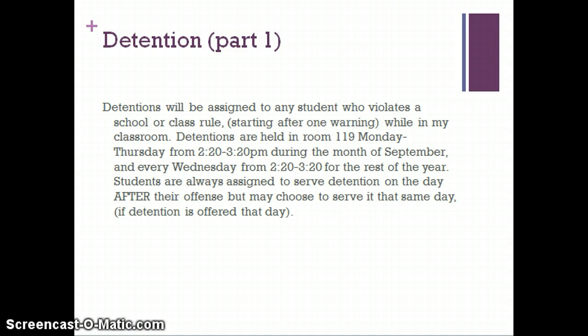Students are always assigned to serve detention on the day after their offense, but may choose to serve it the same day if detention is offered that day. So for example, it's the month of September, let's say on Thursday you've already had a warning and now it's the second offense. On Thursday, if you want to serve detention that day, you can. If not, I don't have detention on Friday, so you'd have to serve it the following Monday.